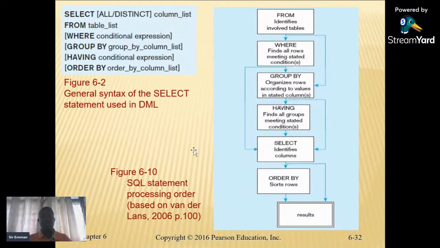Note that queries can also include subqueries. You can see a select inside another select statement. And that's the beauty of SQL. It allows you to do some sophisticated things.